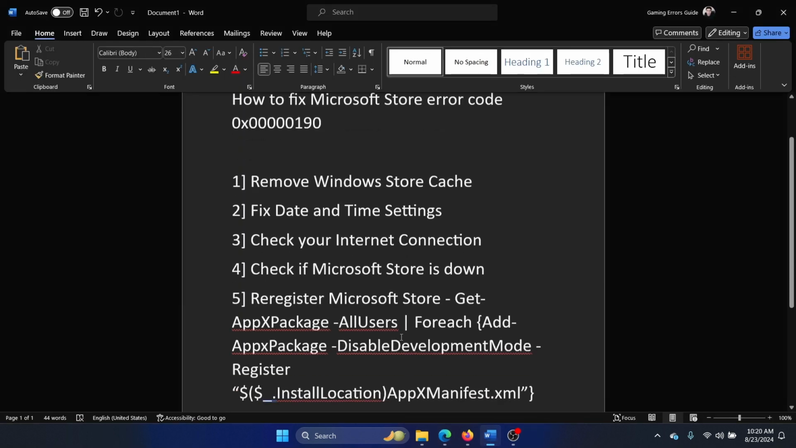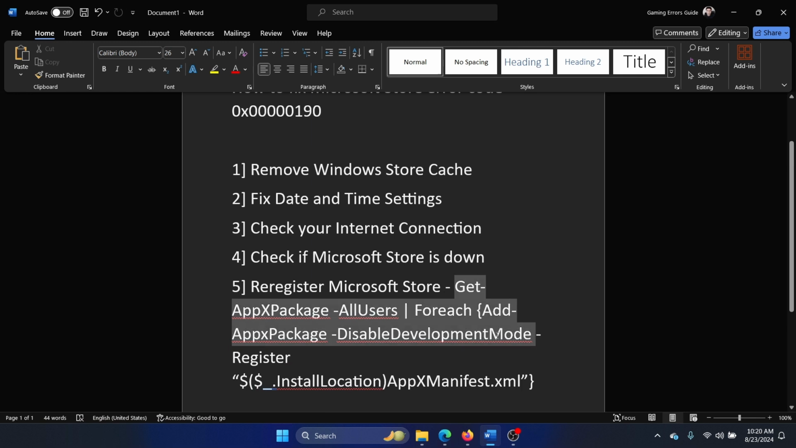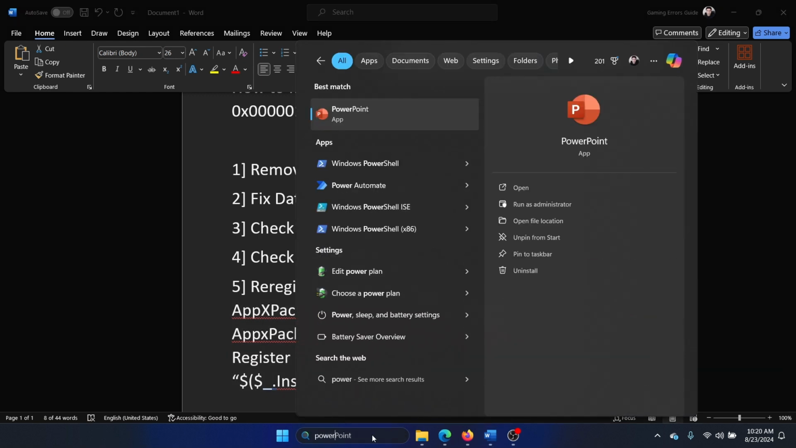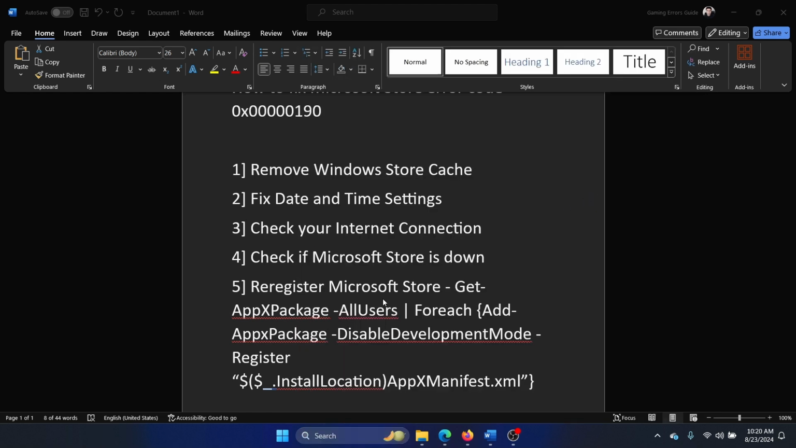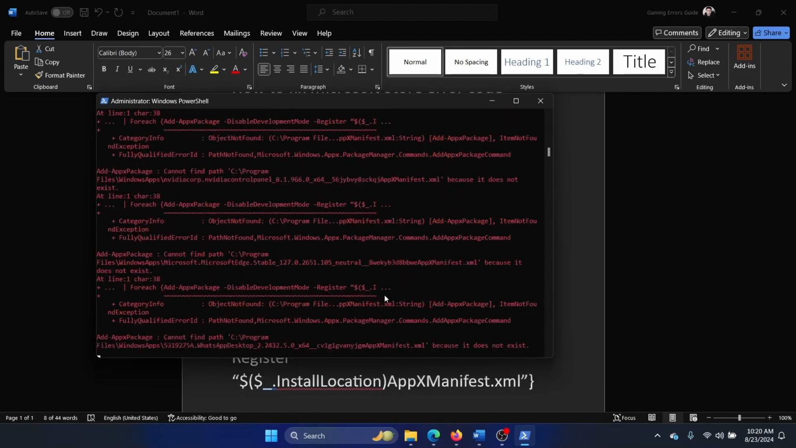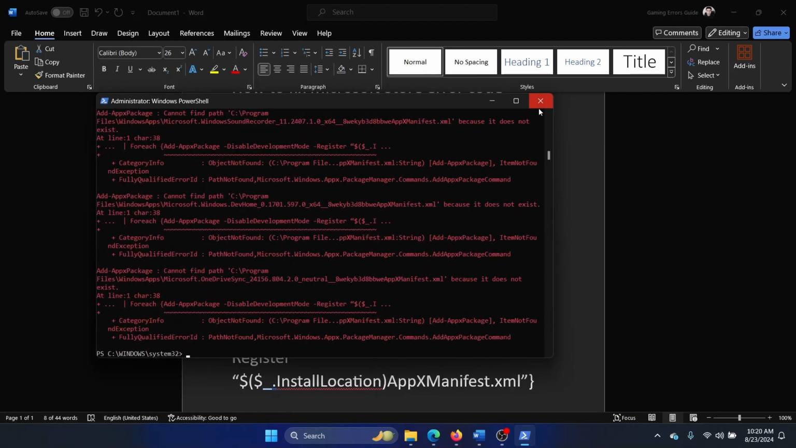The last solution is to re-register the Microsoft Store. Now we have a command for you and I have shared it in the description section of the video. Copy it, search for PowerShell in the Windows search bar and click on Run as Administrator in the right pane and then hit enter.